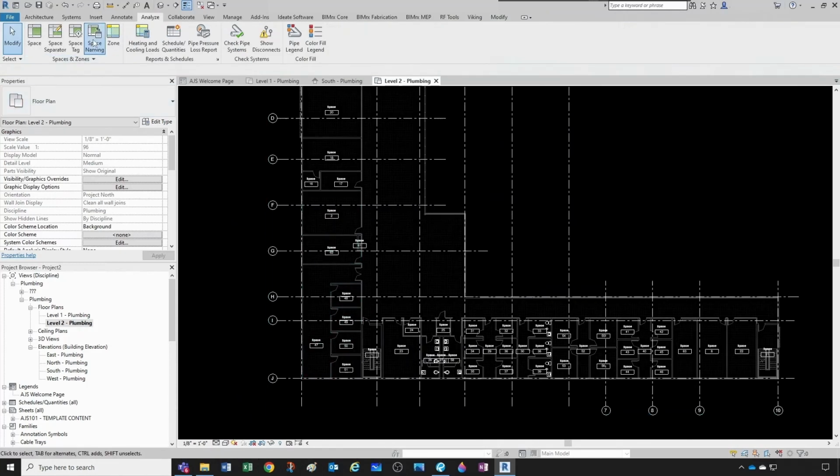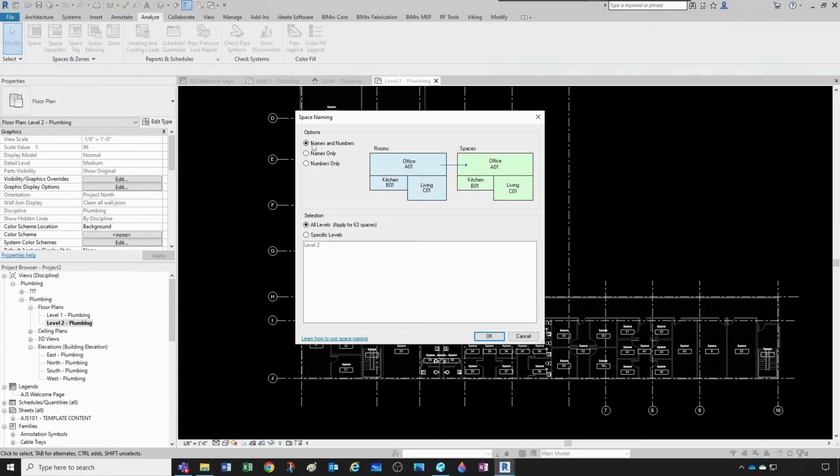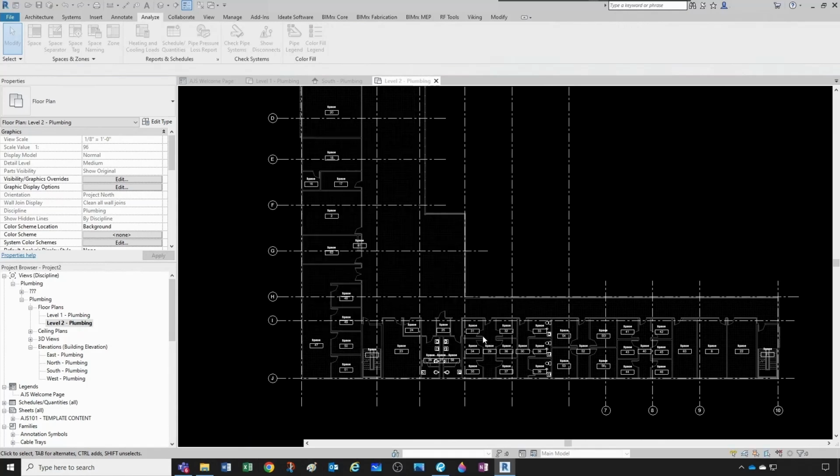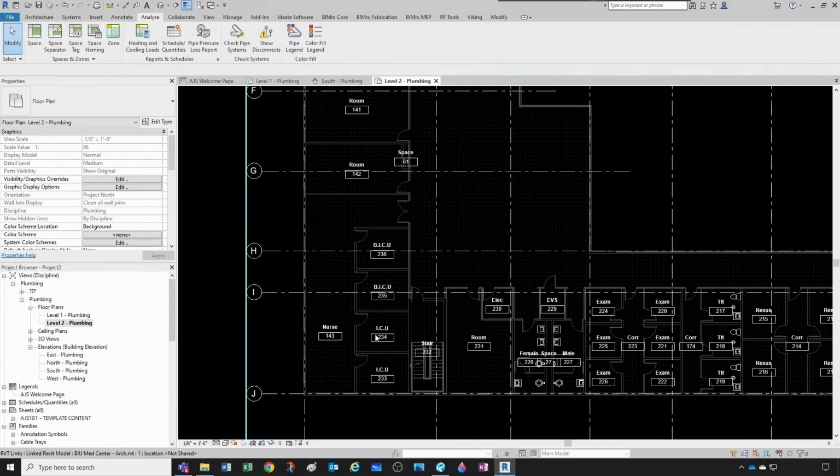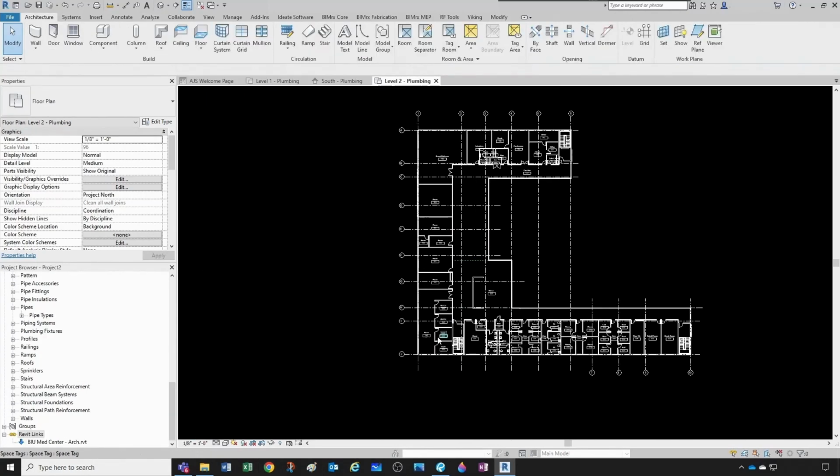So we come here to space naming, and then we make sure that we have mapped names and numbers from the architectural rooms to our MEP spaces. And let's do that in all levels. For now we just have 2 levels, and now it's looking a little better, right? All right, so what do we have here?